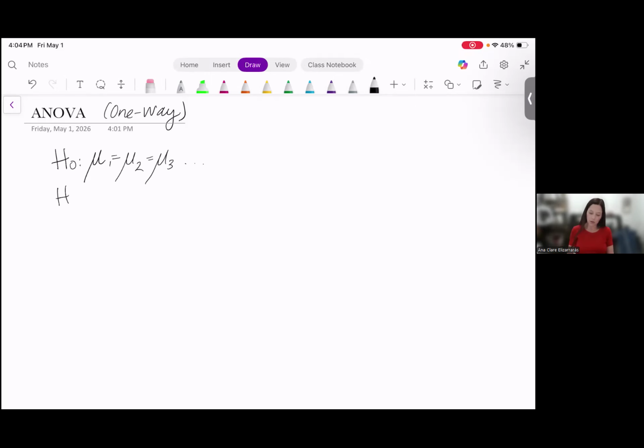What do you think the alternative is? Typically in the past, we have done not equal to, less than, or greater than. Those are the three options. In this case, we're not going to say mu1 is less than mu2 or mu1 is not equal to. We're not going to do any of that. We are going to have our alternative hypothesis just be that at least one of the means is different.